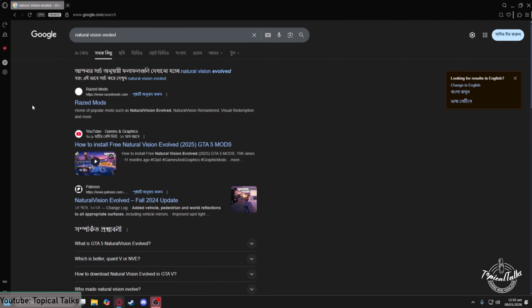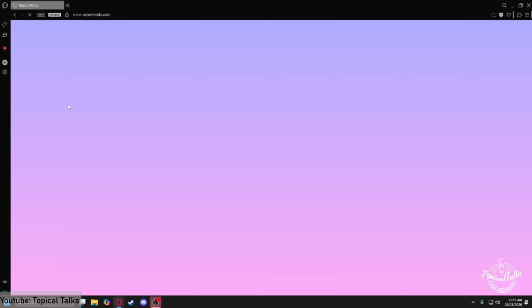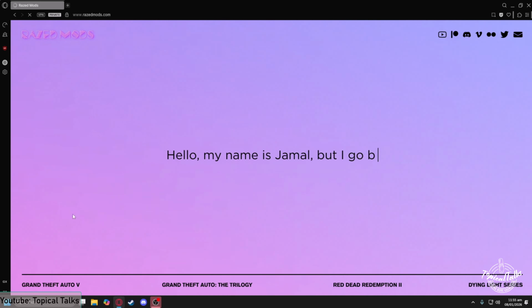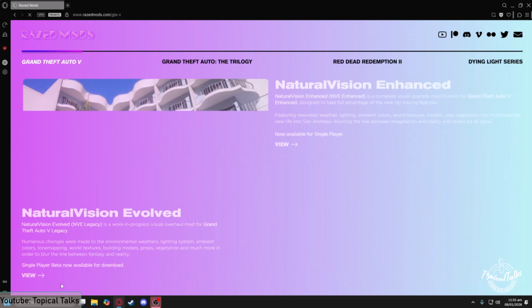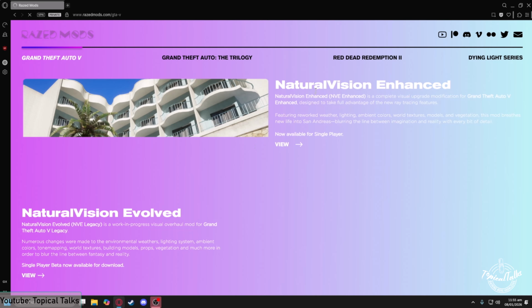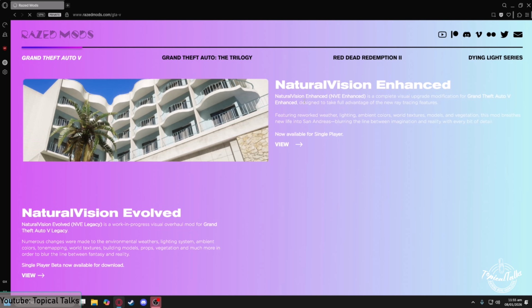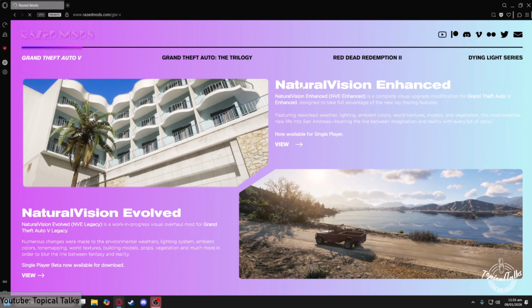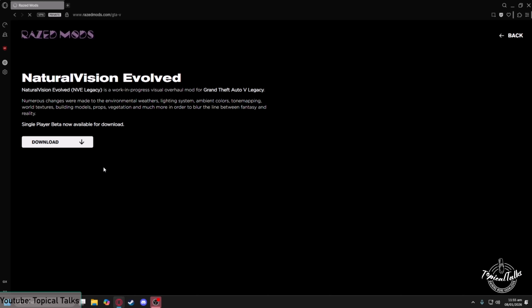After that, we'll head into the website of Raised Mods. From here, we'll select the GTA 5 option. After that, we'll select which version of the Natural Vision we want. If we are using the Grand Theft Auto Enhanced Edition, we will use the Natural Vision Enhanced, and for the Legacy Edition, we'll use the Evolved version. Now click on download.